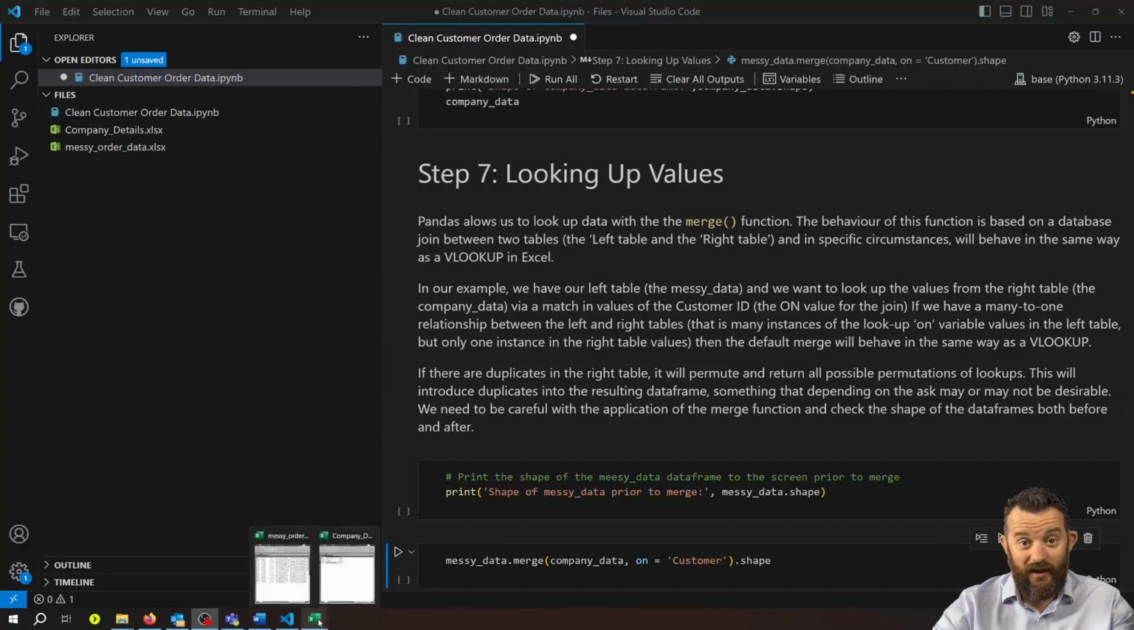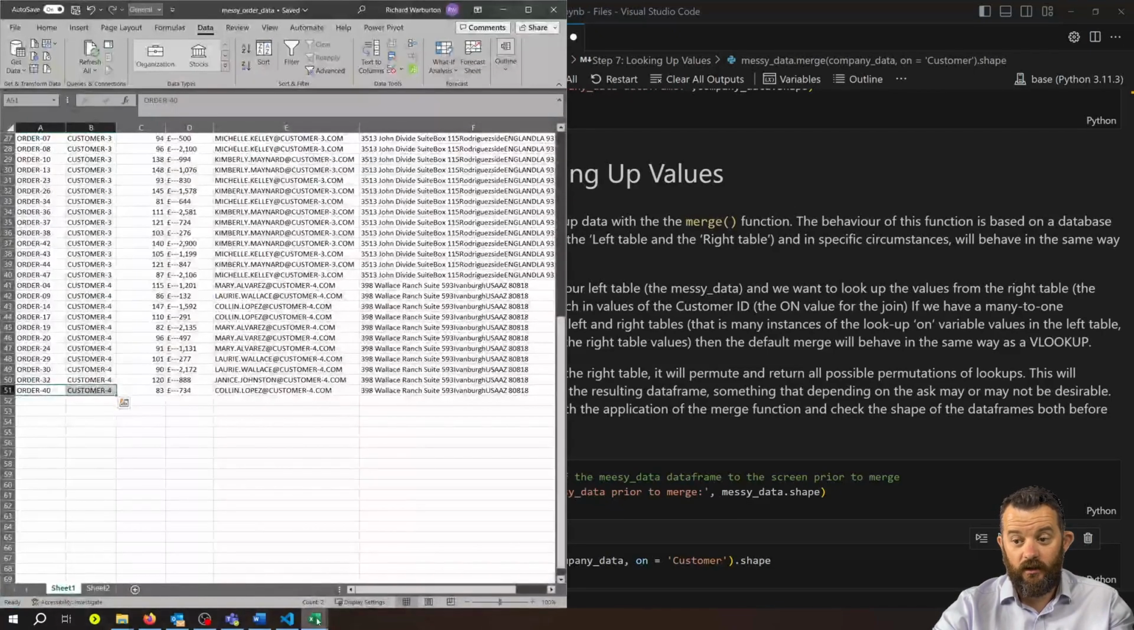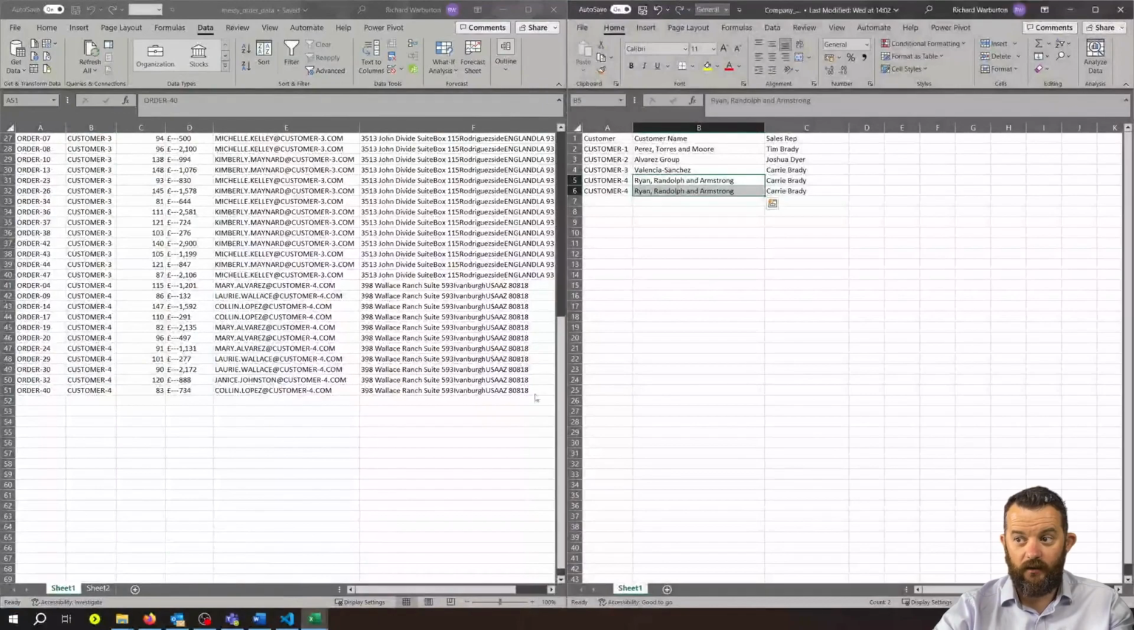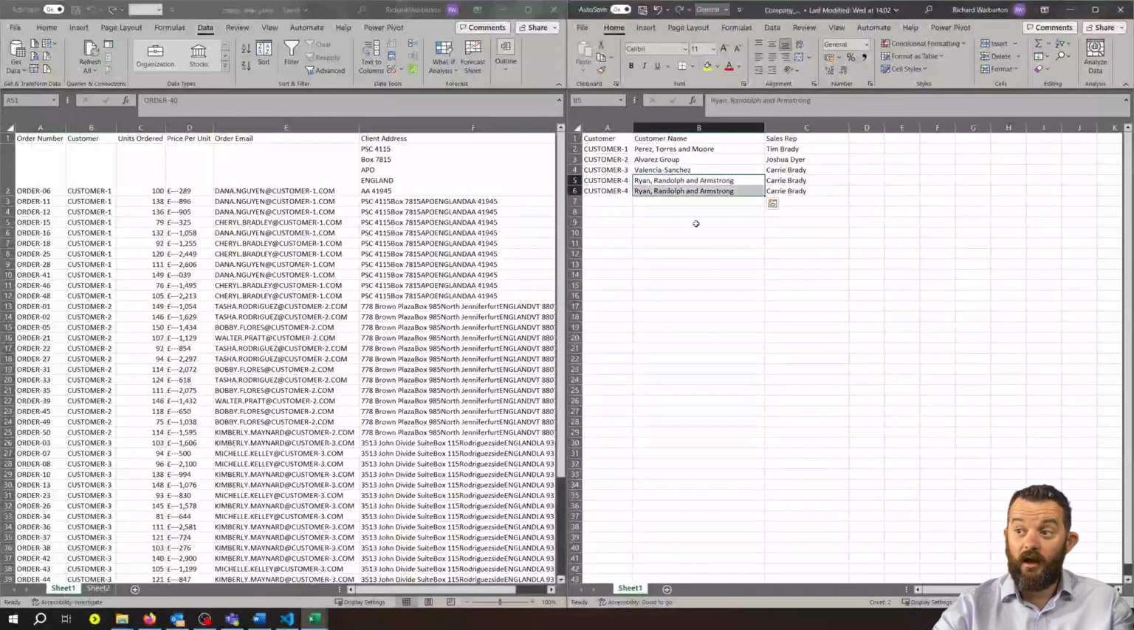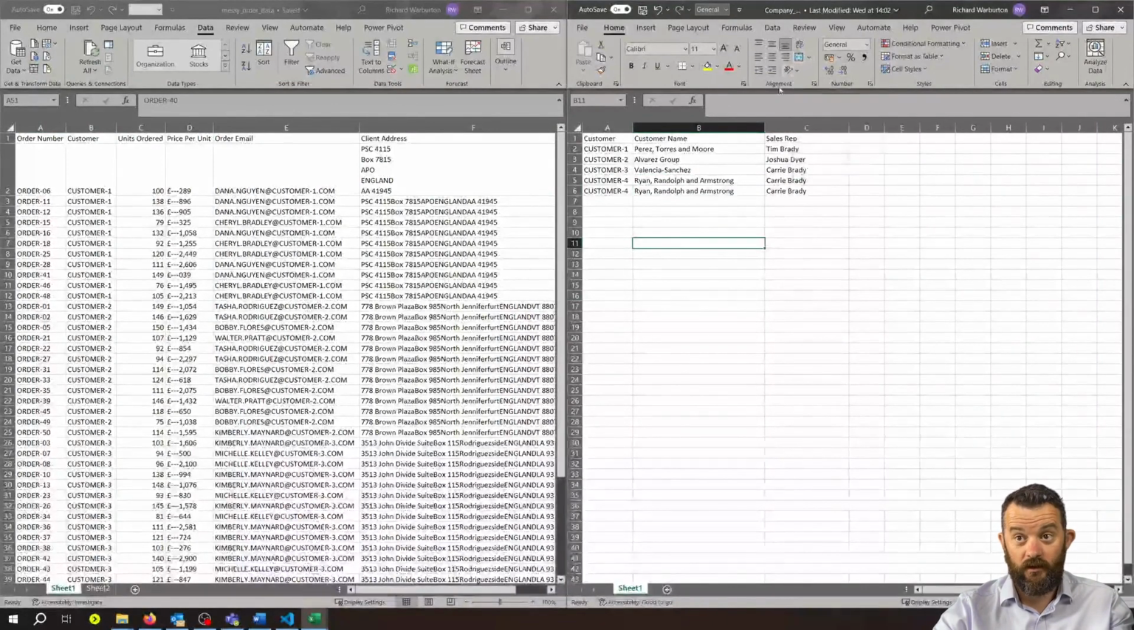To see the impact of a merge function, I want to go back to viewing the data in Microsoft Excel. So we have two tables. We have our messy customer data, which is the table you can see here on the left-hand side of the screen. And we have the data that we want to look up into the left-hand table on the right-hand side of the screen, the company data. Now, the first thing to note about these two data sets is they have a common attribute. They have a customer attribute in both, so column B and column A. Now, this is important because it gives us a field to link these two tables together.